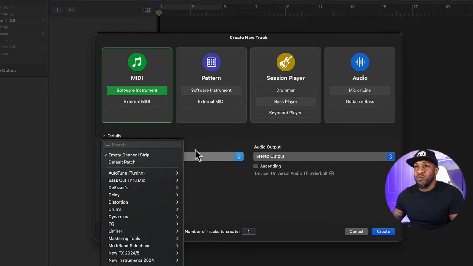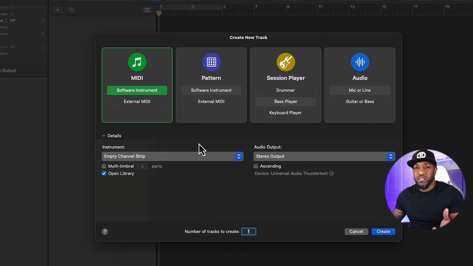If you choose default patch, I believe it brings up all different types of buses and stuff, it's going to get a bit complicated for you straight away. So we can keep that on empty channel strip, leave the audio output on stereo output, and number of tracks, we're just going to stick with 1. Create. So I'll just quickly walk you through what you can see straight away.